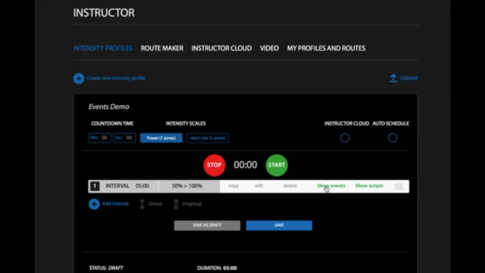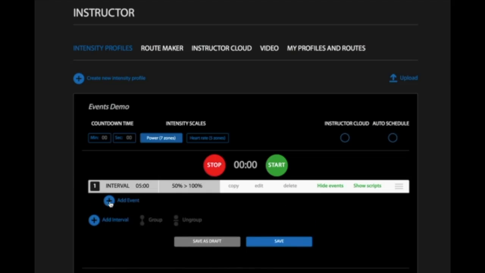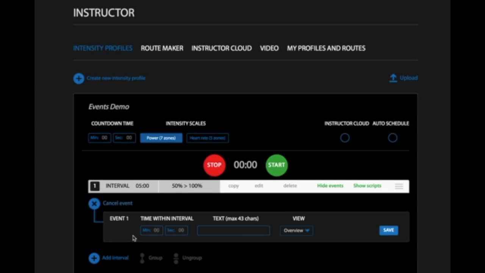Let me click on Show Event, and then let me click on Add Event. And now it's asking at what time within this interval do you want this event to happen. So let's say this is real early on, and I'm going to say within 10 seconds. I'm going to add a text event. And I'll say, thanks for coming to class today. And that will show up in the profile section.